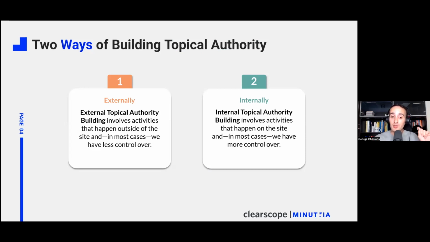The first is what we call external Topical Authority. This involves activities that happen outside of the site, outside of your website. And in most cases, these are activities that you have less control over. An example of that could be mentions of your brand, regardless if these mentions have a hyperlink or not, but mentions that talk positively about your brand based on a specific topic that you want to be associated with.